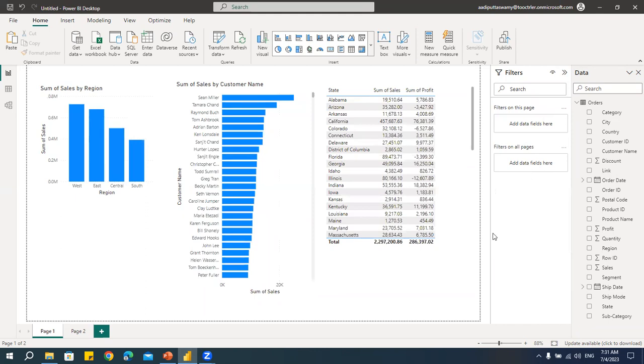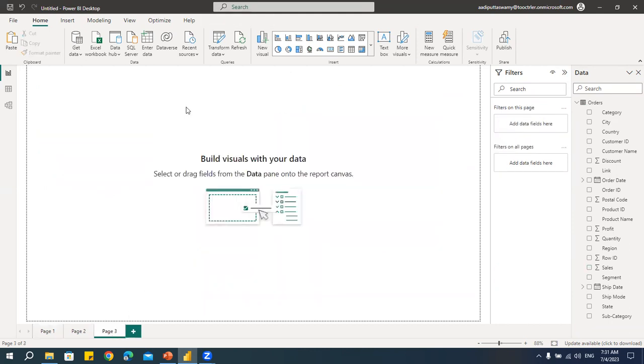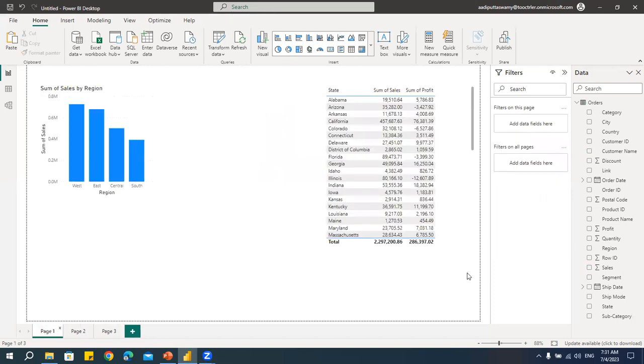The next one I have is filters on all the pages. When I say filter on all the pages, whenever I drag and drop a column here, it is exactly the same as what we have for filter on this page, but this one is filter on all pages. Let me just move this customer name to another page here. I just moved it so that we'll have more pages. Now, let me take the region again. Same thing we'll do. I'll put this region here and I'll select East.